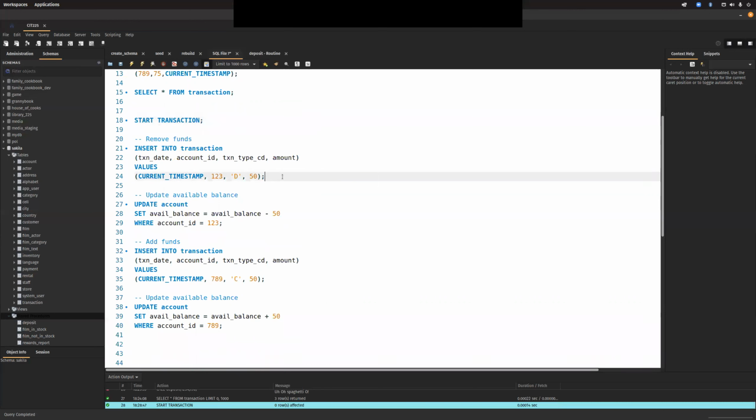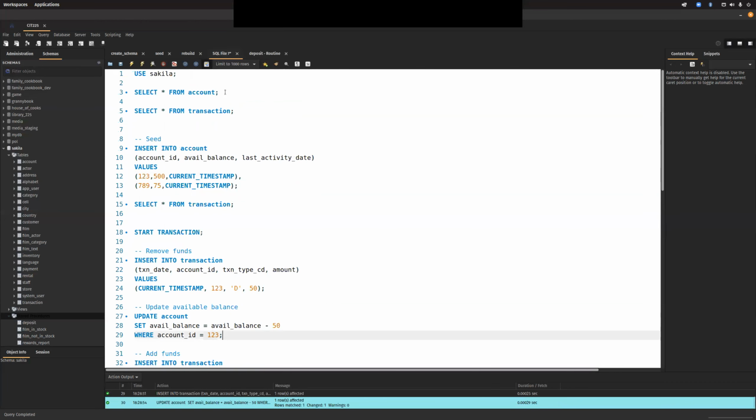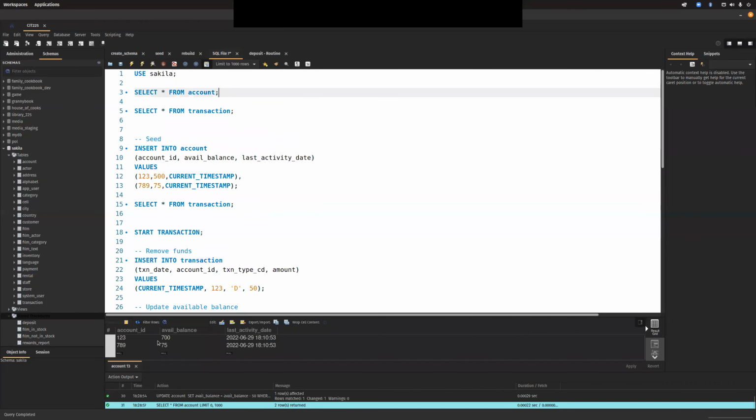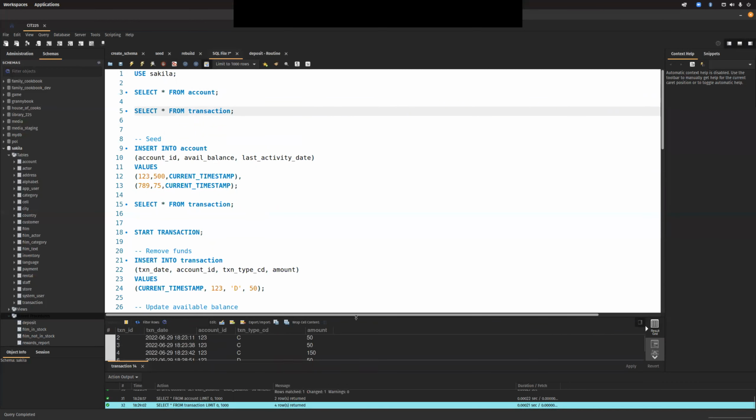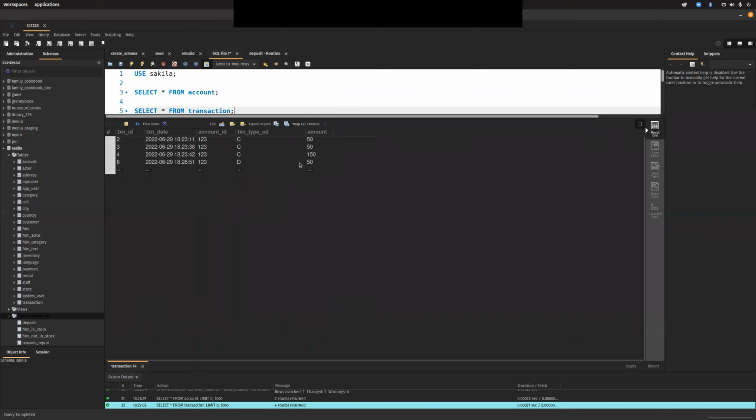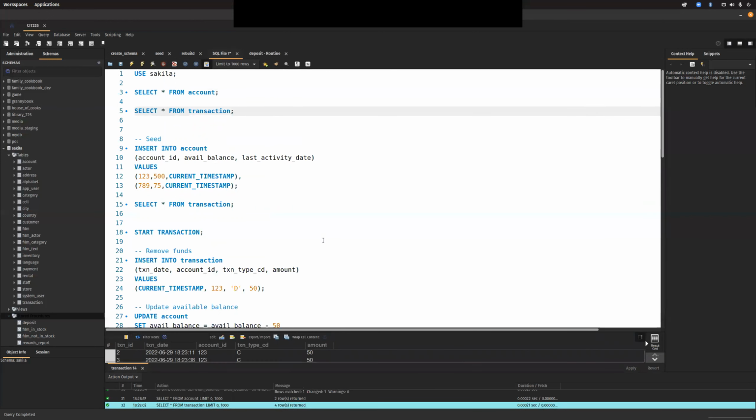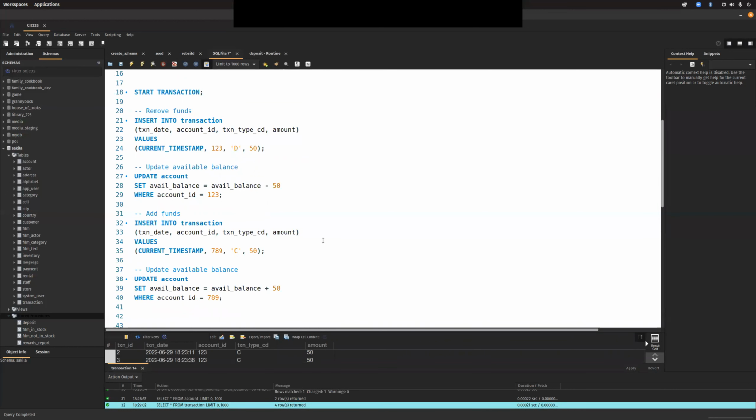We're going to remove the funds, update his balance. And at this point, we could see that the available balance has gone down $50, and we can actually see that transaction happen right here. He was debited $50, which is great. Now, this is where if something were to break, we could roll back. So let's pretend something broke. Like, oh no, something happened. We can say roll back.